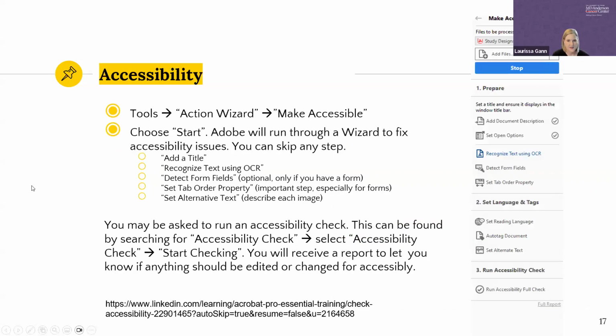I wanted to mention accessibility because if you don't know already, Leslie and I care a lot about accessibility. When you're creating a PDF, you can quickly check for accessibility. They make this so easy. Again, under tools, they have something called an action wizard. And when you choose make accessible and start, it's going to run through a little wizard to fix the accessibility issues. You can skip any step that it pops up for you, but the ones I think are most important: it's going to ask you to add a title. It's just a little field you type in to add a title, and you can add a description of your PDF. This is helpful for screen readers. It's very quick and easy to do.